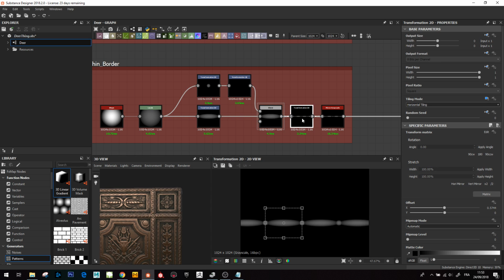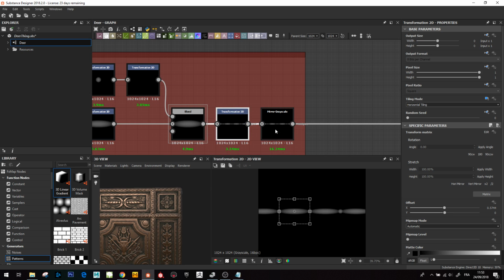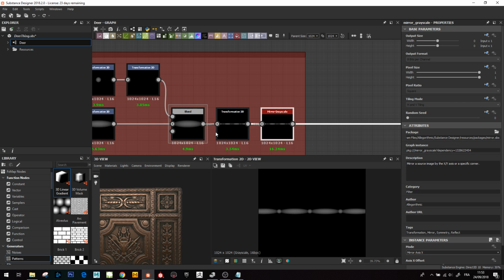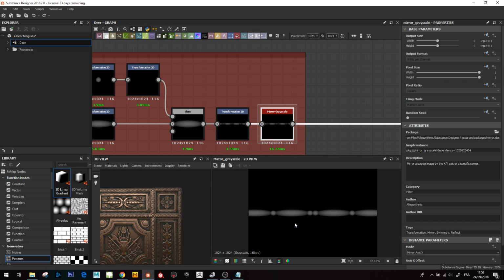So when you rescale it, it becomes smaller, obviously, and you can simply have that line by changing the tiling mode. If you go in absolute, you can choose which way you want it to tile. So I want it only on the horizontal line. With the mirror grayscale node, I could have these double dots in the middle. So I got one dot, two dots, one dot, and so on.